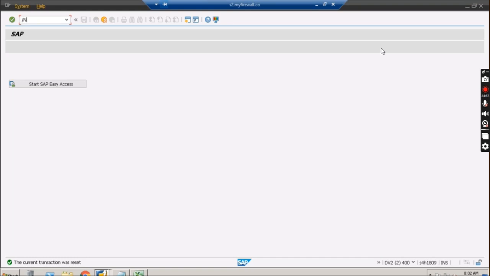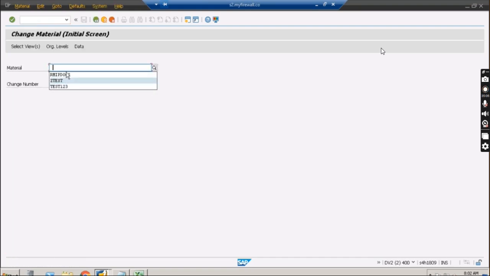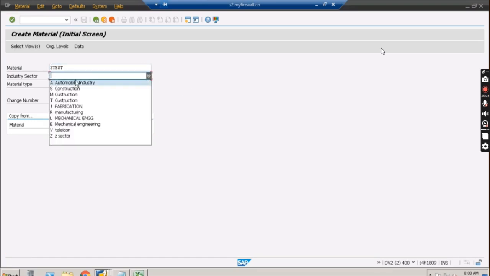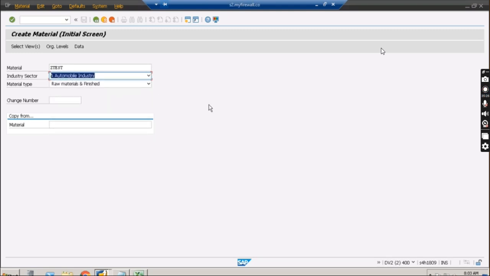Okay, so let's create one scenario. Go to MM02. Let me try to create a case where data does not exist or is not activated. Go to MM01 actually and give some data over here. Industry sector, mobile industry, raw material and finished. All these things are fine. FERT.